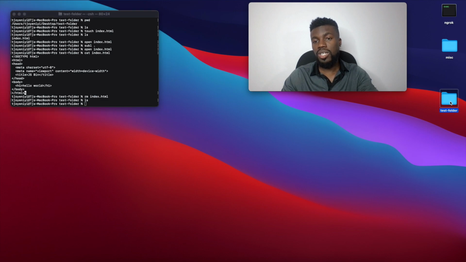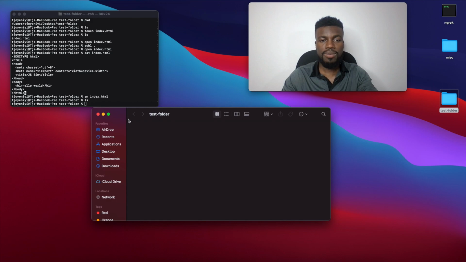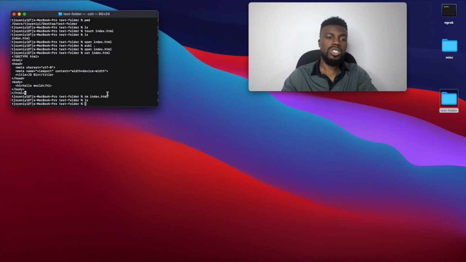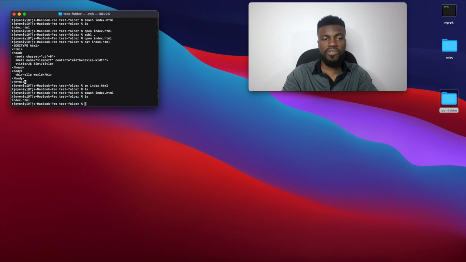So if I use my mouse to open up this folder, you'll see that this folder has absolutely nothing in it. So we can create this file again. If we do touch index.html, that creates the file again. You do ls, boom, that file is there.